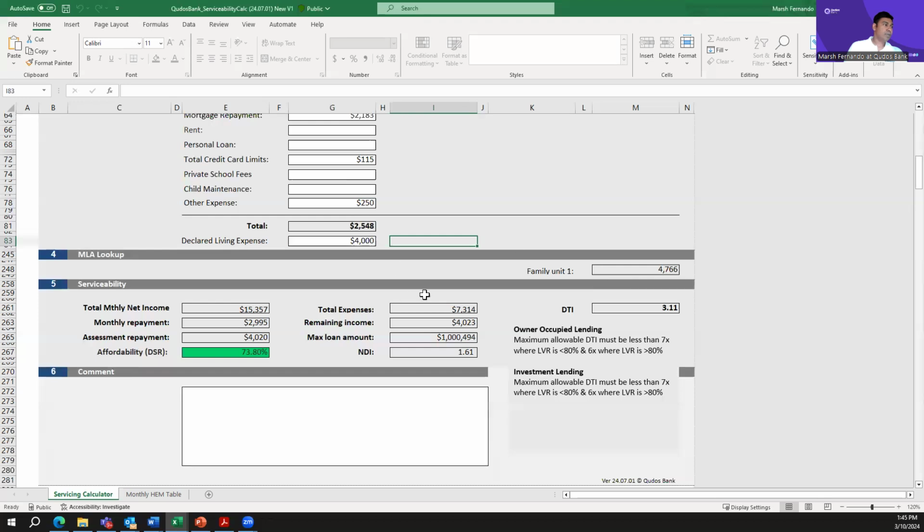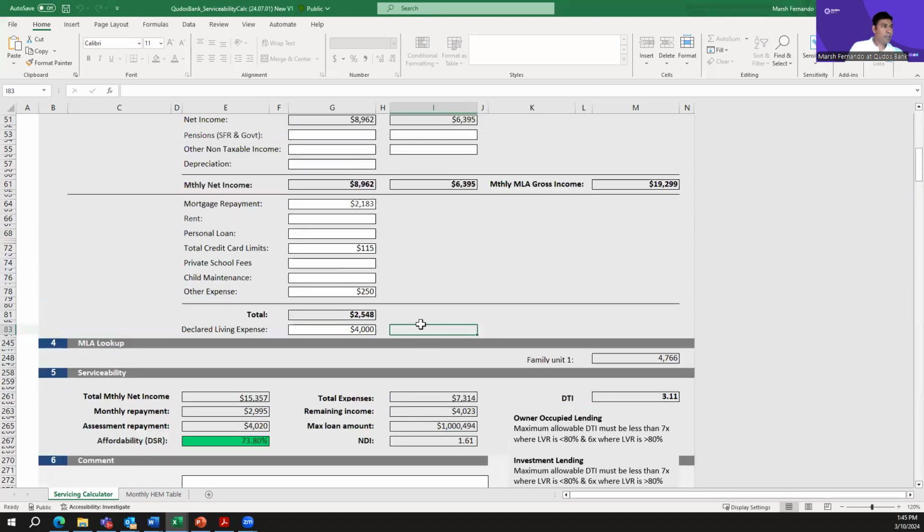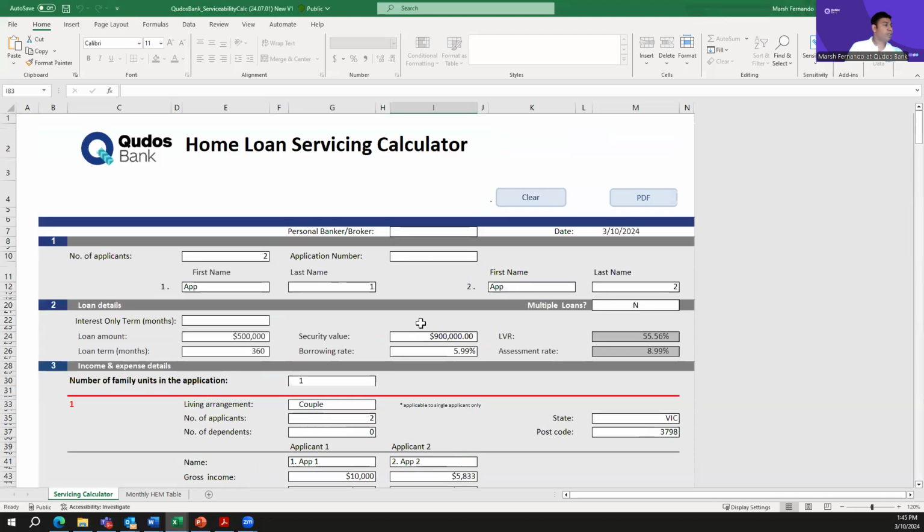Now, if you look at this customer, they're really, really strong servicing. What's important is you look at the affordability DSR. This has to be 99 or less, sorry, and the remaining income has to be at least about $200. So here this customer has $4,000 as remaining income. If it's anything 99 or above, this will be red. Anything less than $200, this will go into red as well. So this is pretty straightforward, as you can see here.